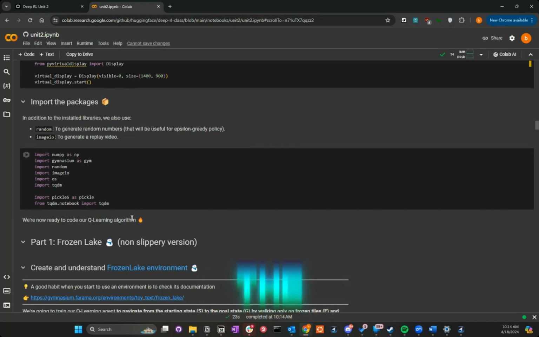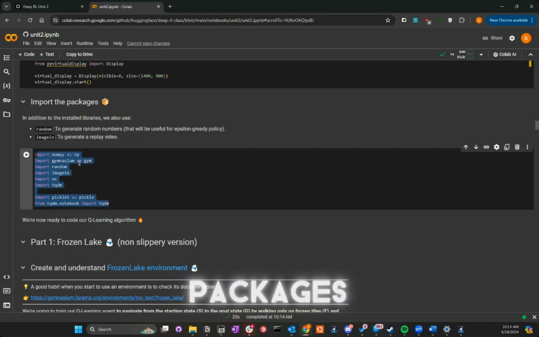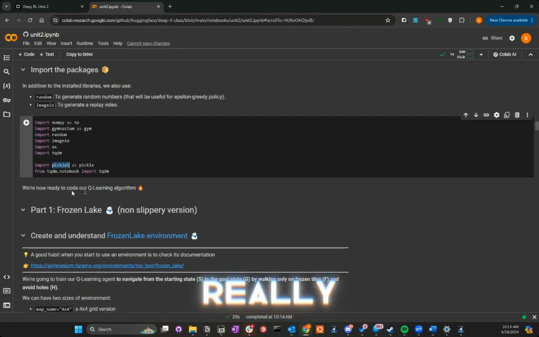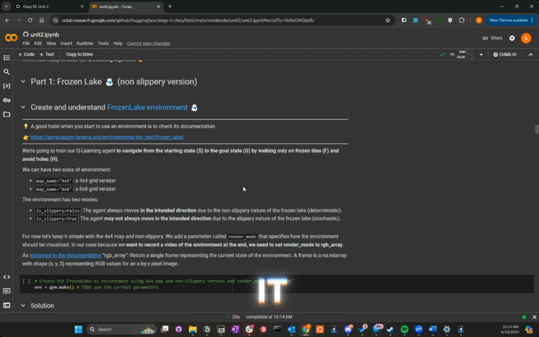Then you import the packages you're going to use: NumPy, Gymnasium, the Reinforcement Learning library, Random, so we can take random actions as part of our training, ImageIO, OS, TQDM, Pickle5, Notebook. I don't really know what those ones do, but we can explore it.